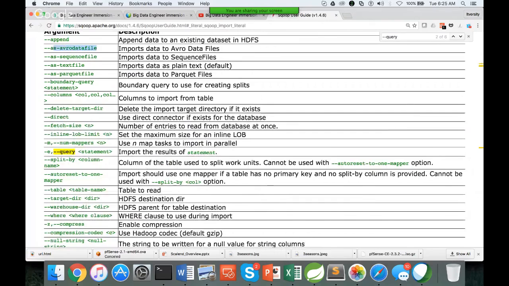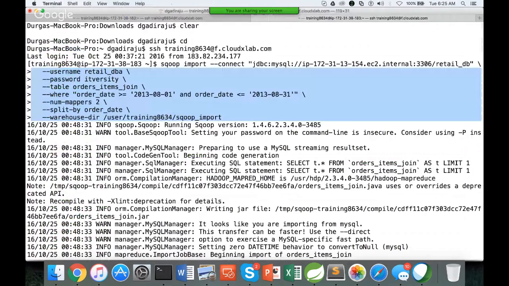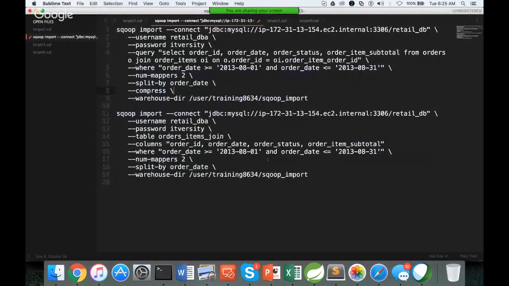use these control arguments. So these 4 are the control arguments which will control how data needs to be written in HDFS. So in this case, I'm trying to create the files in Avro format.